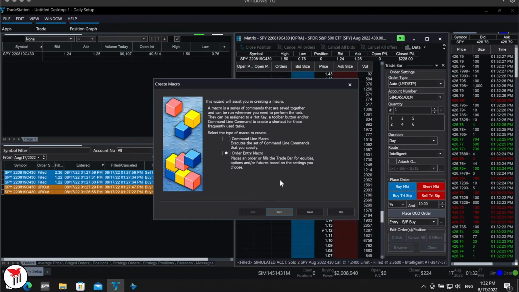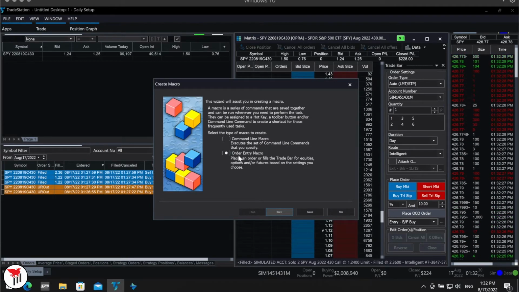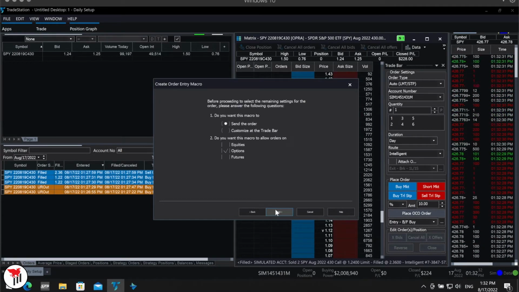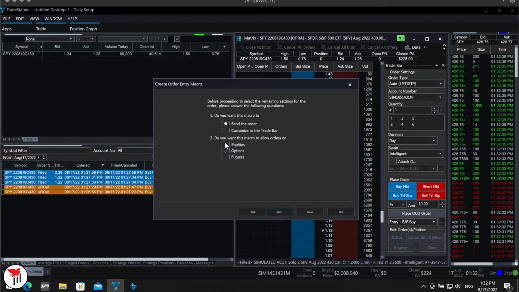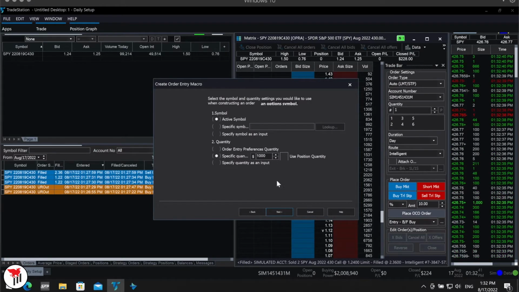I don't need that. I just want quick executions, so I'm going to select order entry macro, click next, send the order. Options, because that's what we trade here. You can select equities or futures if that's what you trade. Then click next, active symbol, make sure that's selected, and then here quantity, you can have this hotkey be made for a certain dollar amount. So let's say if you hit this hotkey, it's going to execute you for $1,000 worth of contracts at the ask or at the bid, whatever you choose.